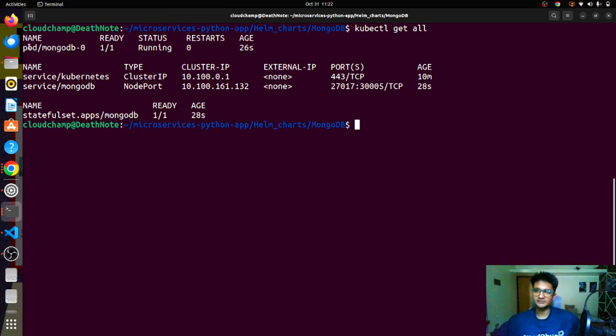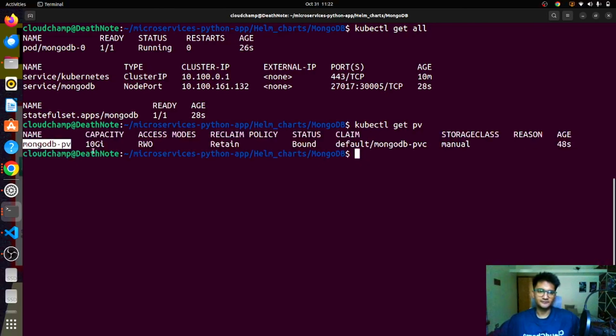So you can see the Helm chart has created a pod. It also created a service and a stateful set. Along with this, we also have a PV, or persistent volume. So I'll say get pv, and you can see a PV has been created for MongoDB. Awesome. Let's deploy RabbitMQ and Postgres similar to this.